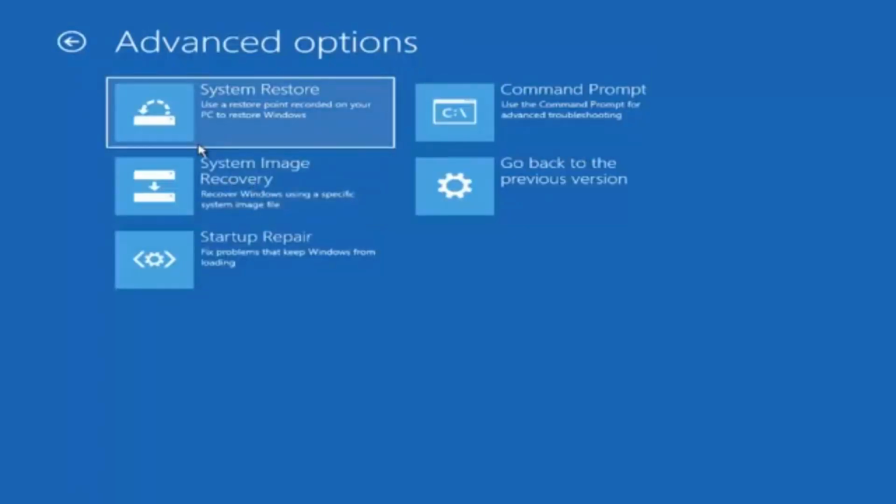So basically at this point we've already discussed the System Restore. The next option I would suggest would be to go back to a previous version. The third option, if you do not have a system image recovery, which I'm assuming most of you guys probably don't, would be to jump ahead to the Startup Repair, which will fix problems that keep Windows from loading. While this sounds very good, it probably has not fixed your issue yet because it usually loads this when your computer is stuck in an infinite loop.